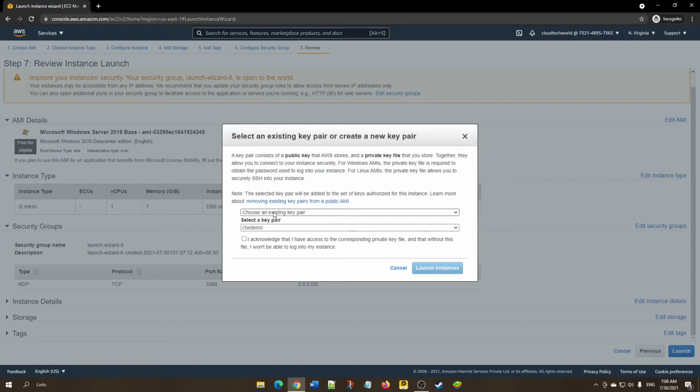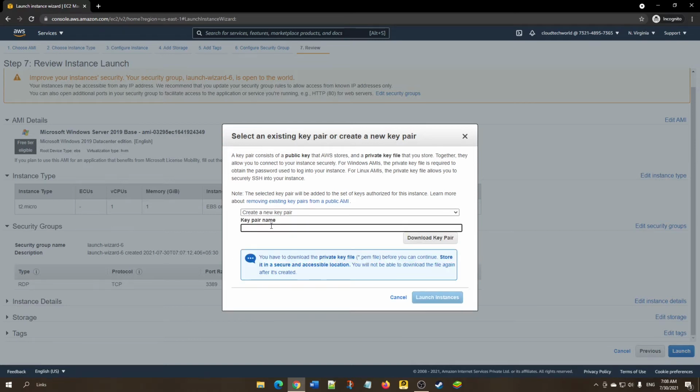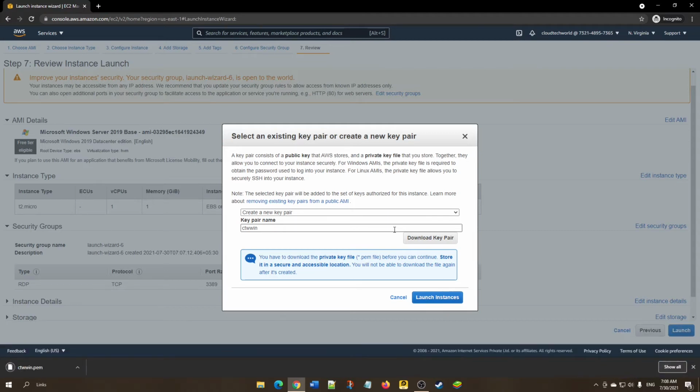This is the first time we are using this, so we need to create a key pair. Now click create a new key pair if it's your first time using it. You can give the key pair name anything you want. I'm just giving CTWWin for this demo purpose. After choosing the name, just click the download key pair option. After it is downloaded, click launch instance.